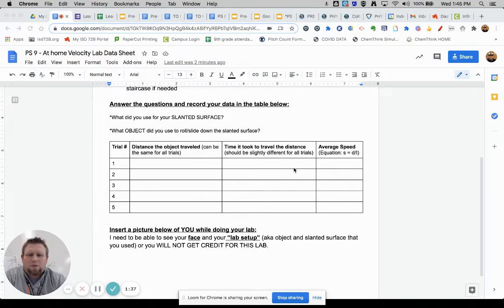Your distance can be the same for each trial because the length of your ramp should be the same all the time. So you're measuring the distance from the top of the ramp to the bottom of the ramp. And then you're timing how long it takes that object to go from the top to the bottom. So you're going to let it slide down from top to bottom and record that time. So you're going to record the distance the object traveled. You're going to record the time it took to travel that distance.